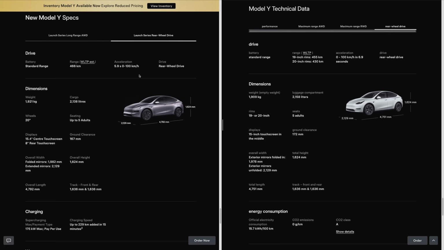Where we can see some significant improvements, or at least change, is that the acceleration is listed at 5.9 seconds, which doesn't line up with the acceleration of the standard range, but more so with the maximum range battery, being the bigger battery, which is able to deliver more power to that rear independent motor, bringing it down to the traditional 5.9 seconds. But then with the new Model Y, that acceleration performance has been able to be squeezed out of just the standard range battery.